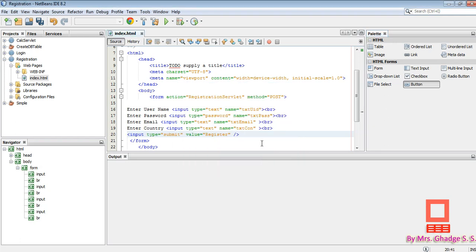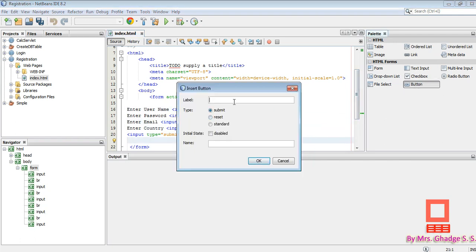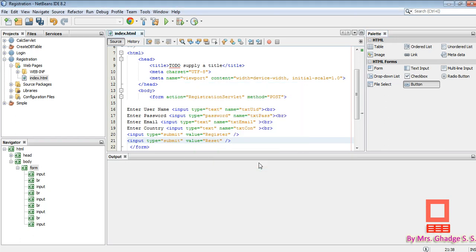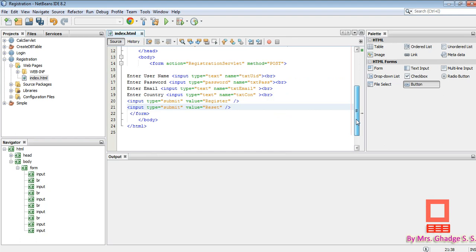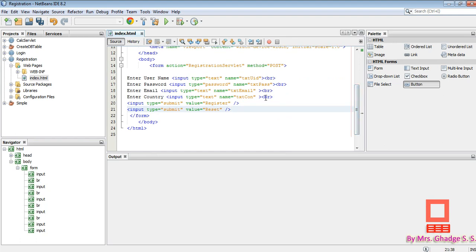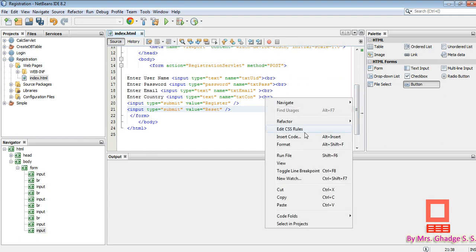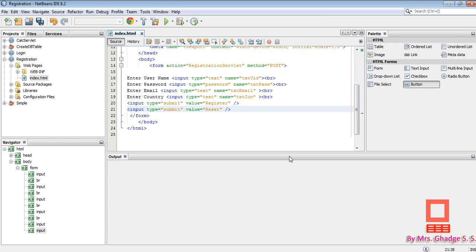Click on OK. Okay, also we can take one more button, that is reset. Reset button will clear all the data that we have already entered. Okay, just click on OK button. So in this way we have created our HTML form. We can run it and check whether it is correct or not. Okay, so let us see how we can create it.